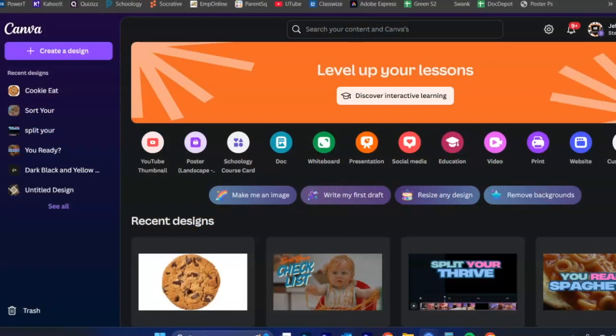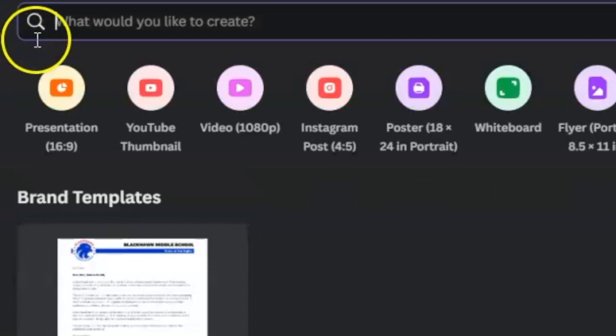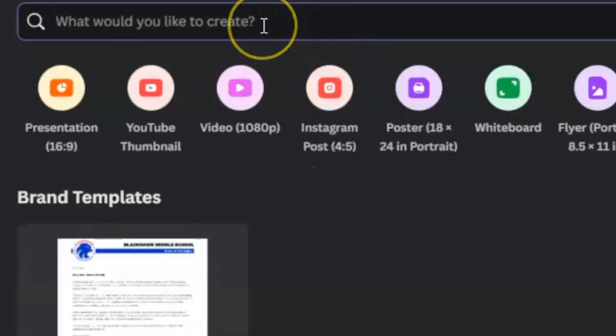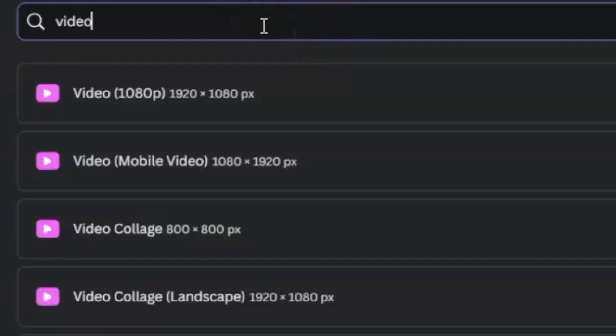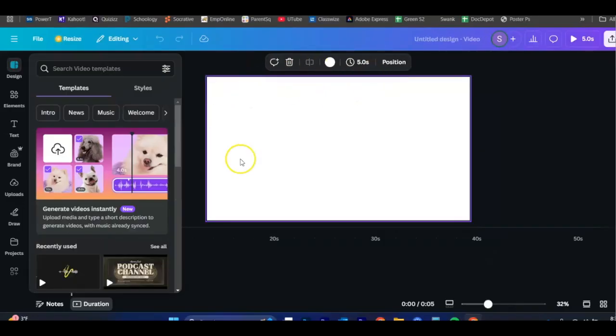All right, we are in Canva. Let's work on uploading the rough video. So we want to create a design, and we want a YouTube video. If we just type video, will that work? We want the 1080p, which is the normal YouTube. Once that happens, you get the white box, which we're going to fill up with our rough footage.